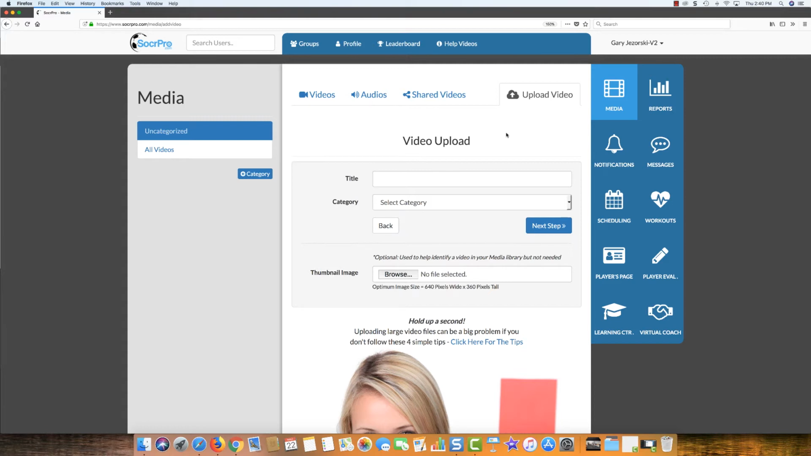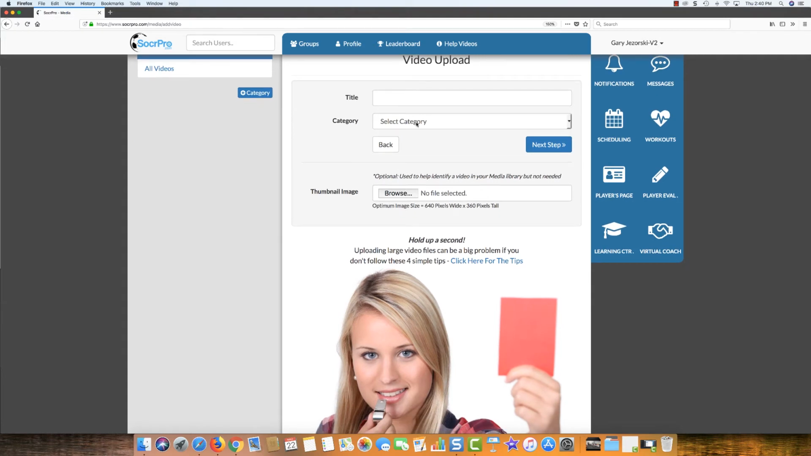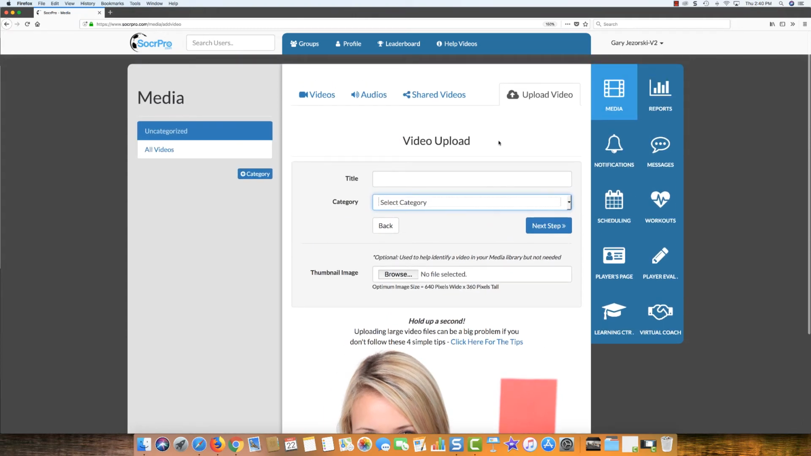What I'll do is I'll upload these at night. I'll basically come to my computer, put in my title, and put them into a category. There's no categories in here yet. And then of course I'll go to the next step and upload them. This is very simple, so I'm not really going to spend much time demonstrating this. I'll take this video, upload it, and then go to bed. Then the next morning it's uploaded. I don't have to worry about anything.